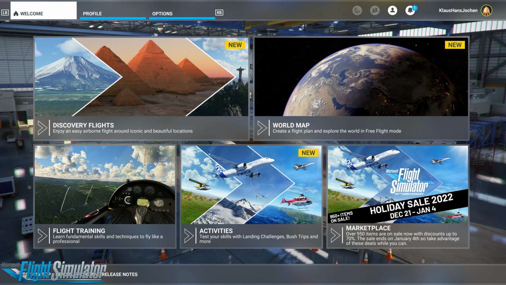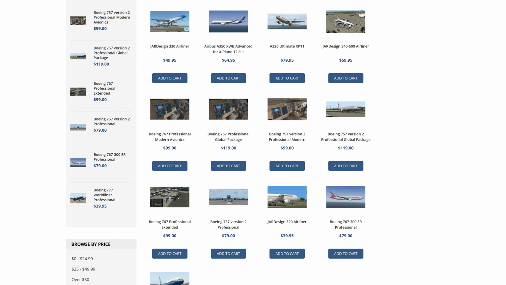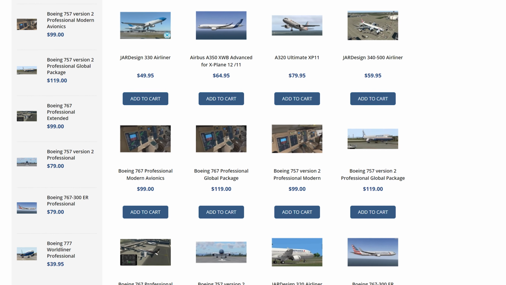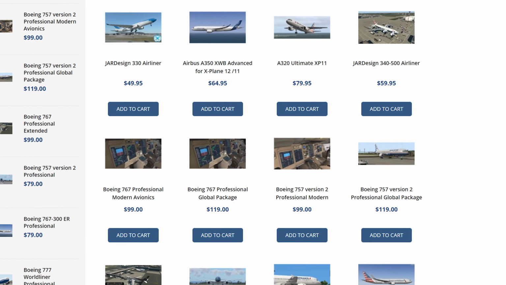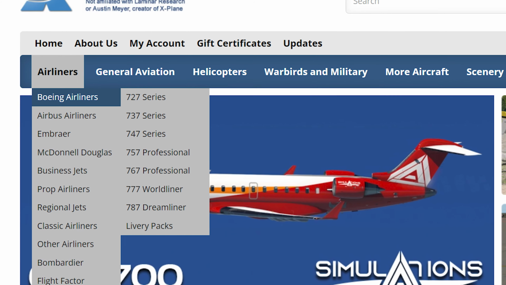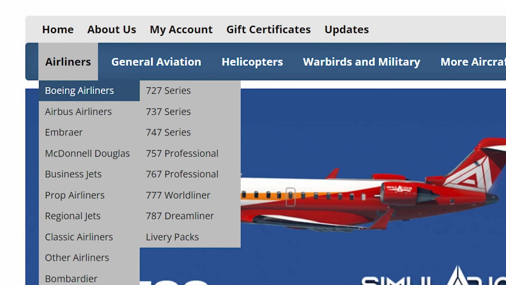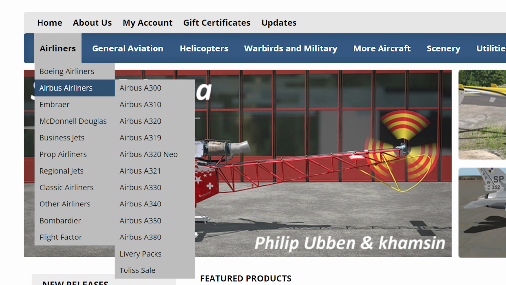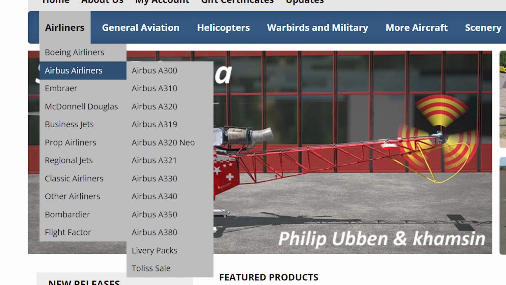This may change in the future when we get more add-on planes to X-Plane. One of the strengths of X-Plane was that you can basically have any aircraft that you want. Like, I think they had every Boeing and every Airbus airliner in X-Plane 11 that ever existed, I think. I don't know, this is probably a little bit exaggerated, but they had a lot of these.